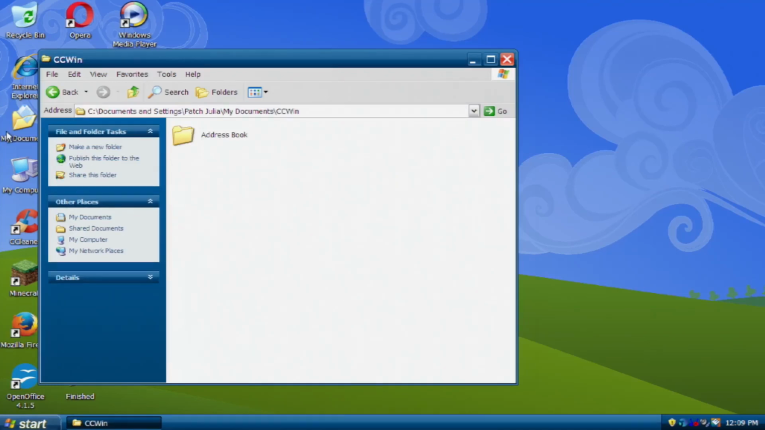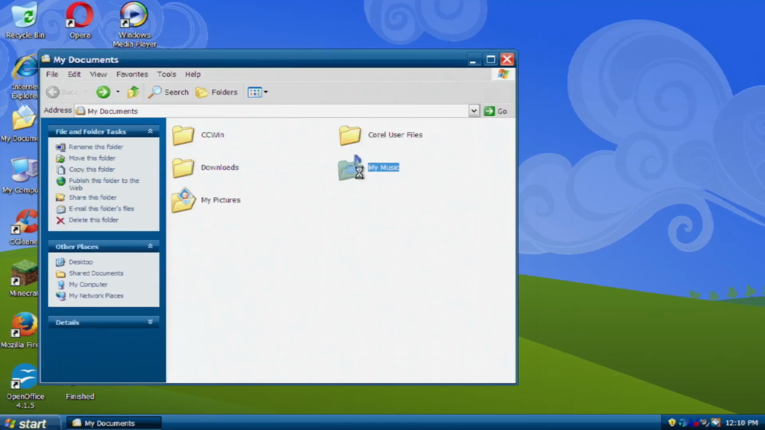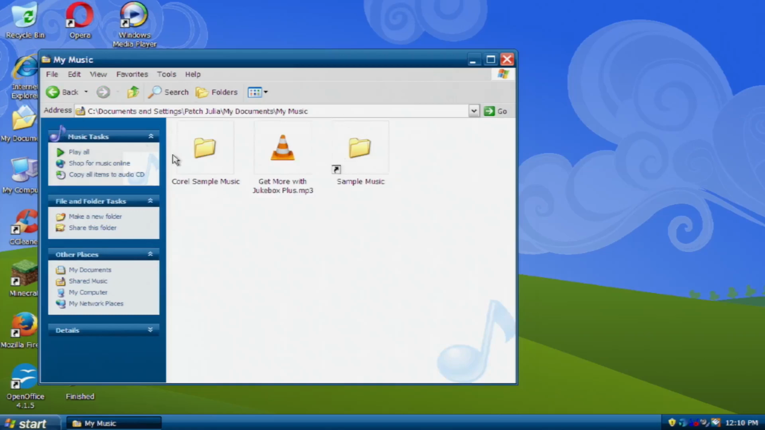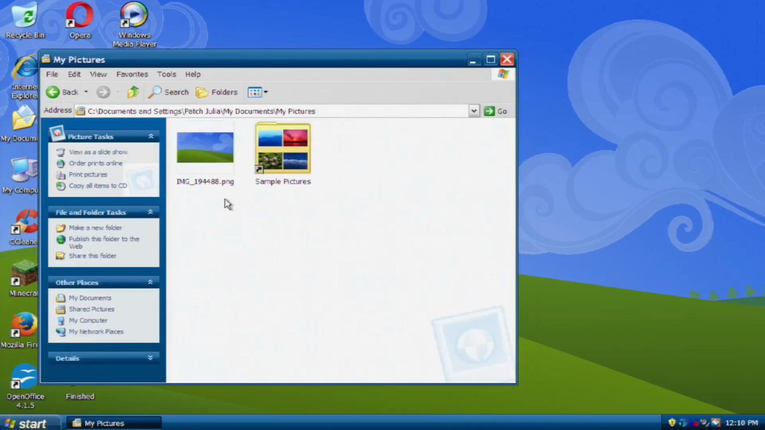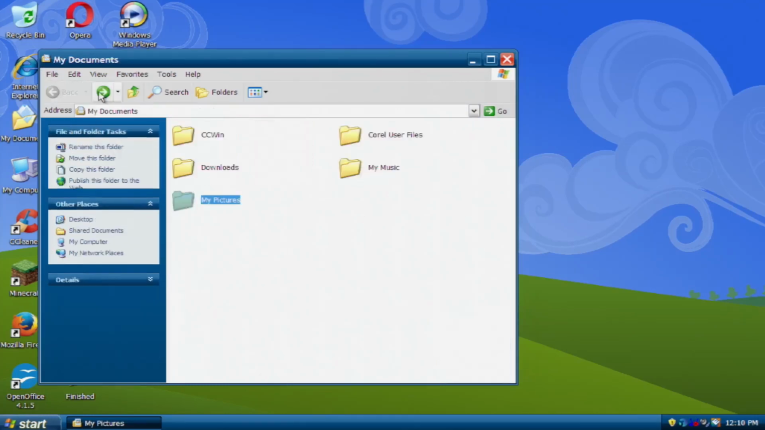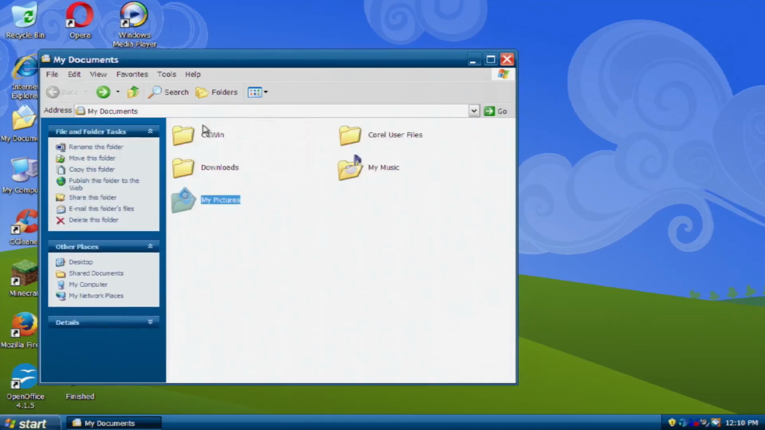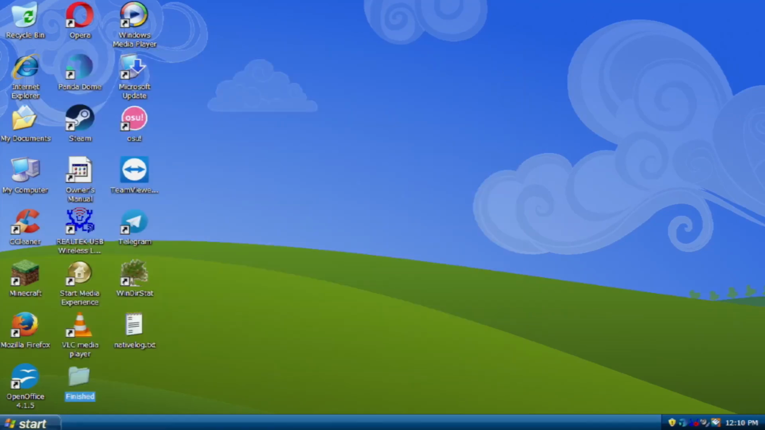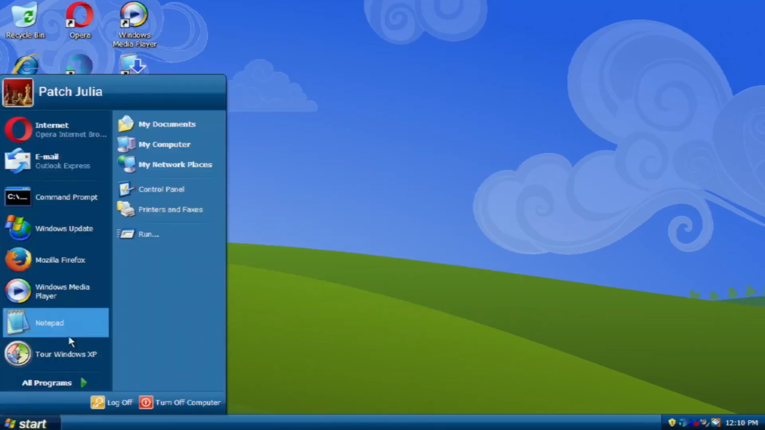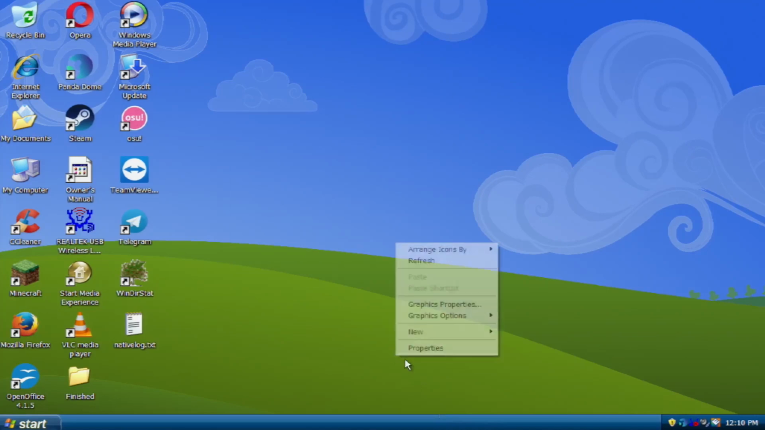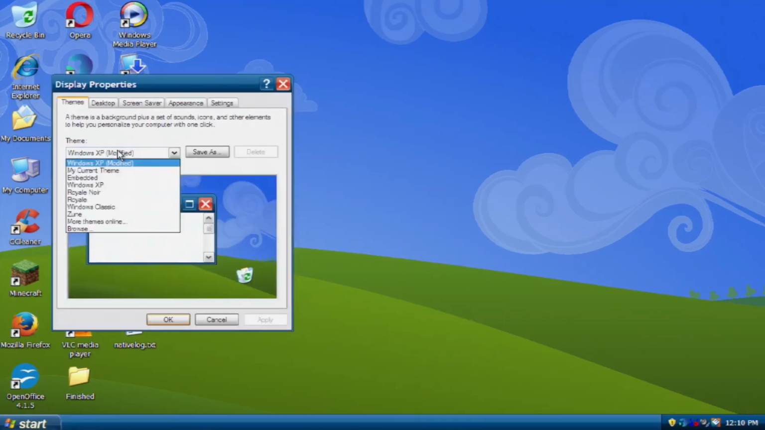What is this? I don't know. Downloads, nothing in there. Music, just sample stuff. Pictures, well, the XP image I had set as the wallpaper. I like the theme though, because this is one of my favorite Windows XP themes of all time. Seems like the computer actually sped up a bit.